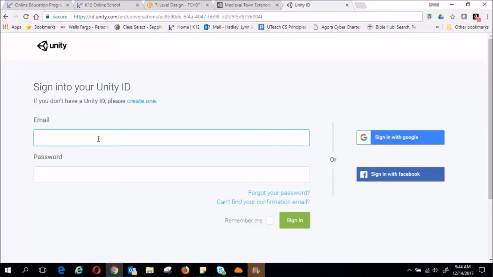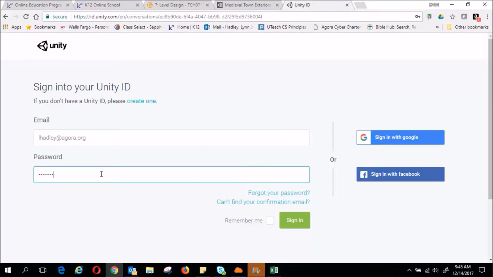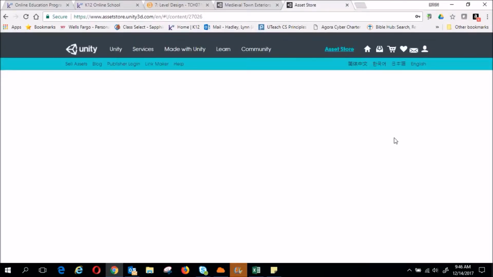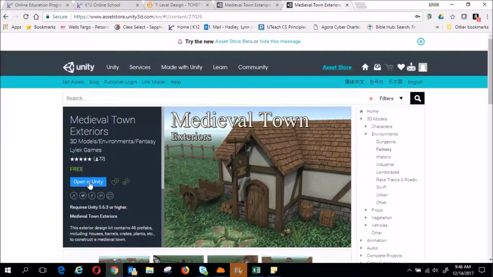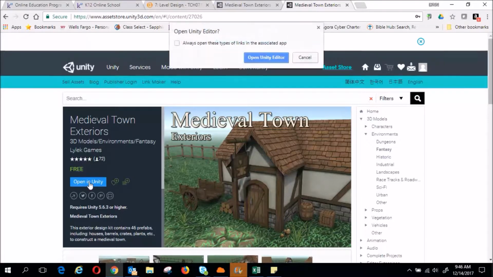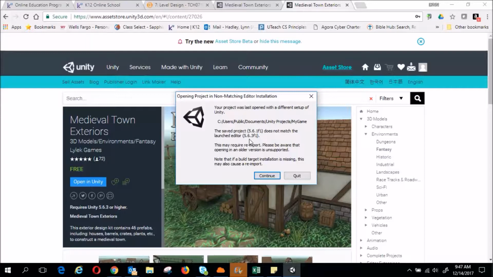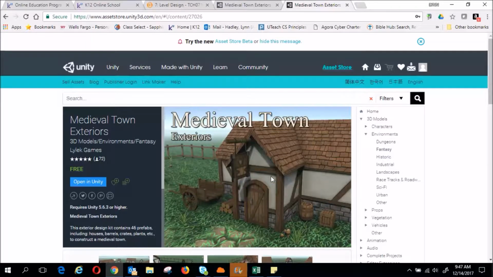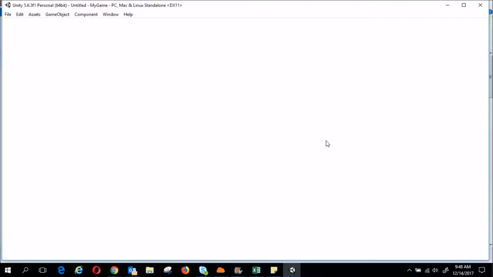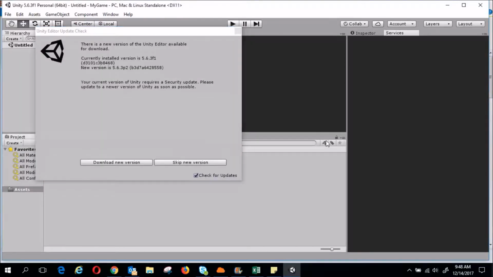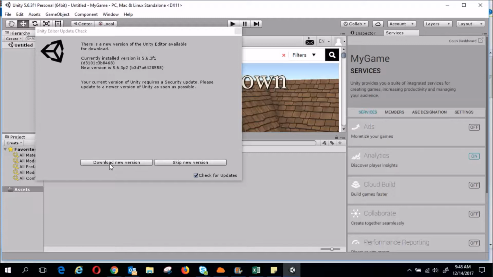I'm going to sign in with my Unity. So now I just click Open in Unity. And I go into my game. I'm going to try Continue. So I get a new version queue, so I click that.